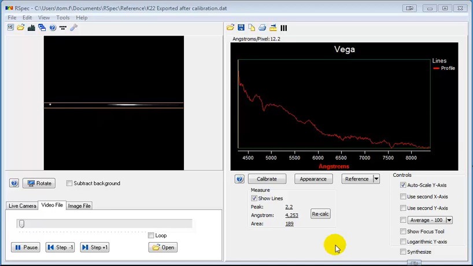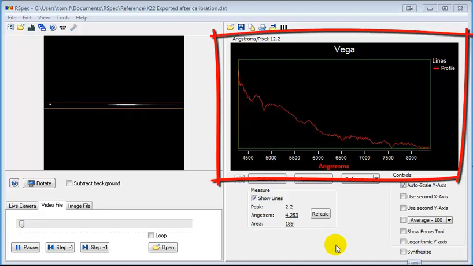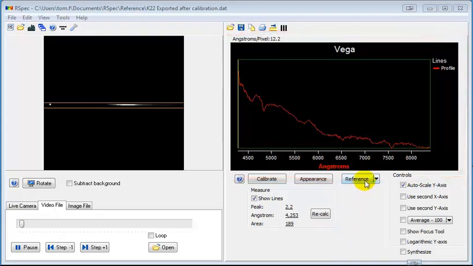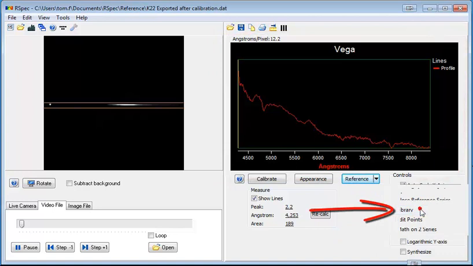This release of RSpec introduces a real-time library function. On the right here we have a Vega profile that has been calibrated and adjusted for instrument response. Now let's click on the new library function.